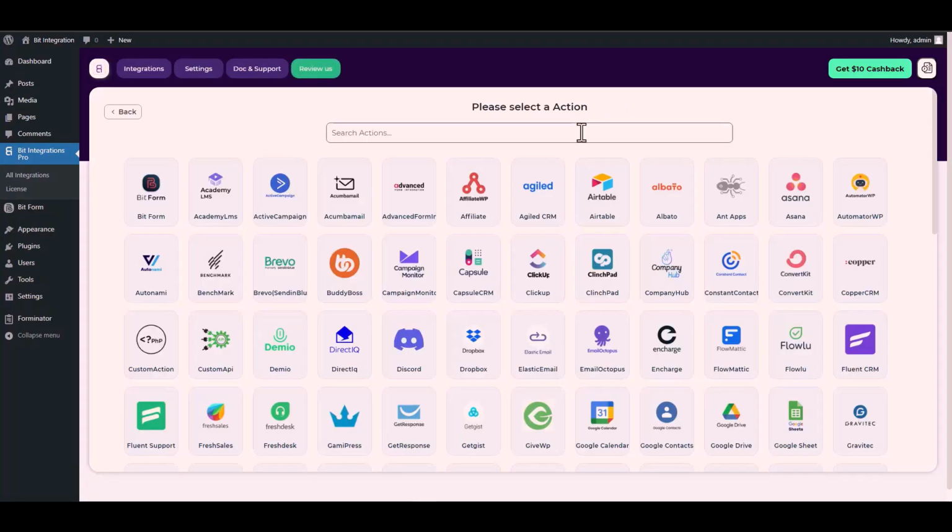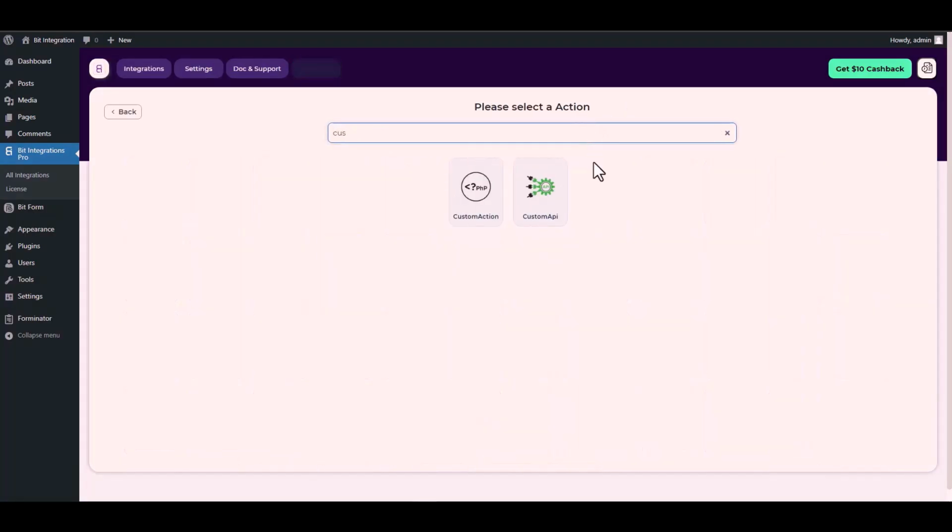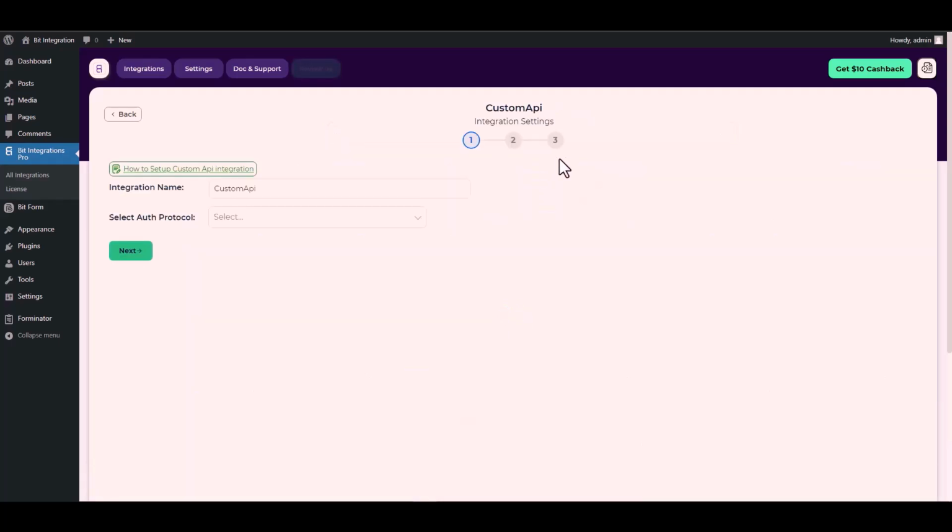Search and select an action. Custom API. Choose your desired auth protocol. There are 3 types of authentication protocols available for the custom API. Today, I will demonstrate using an API key with the custom API.